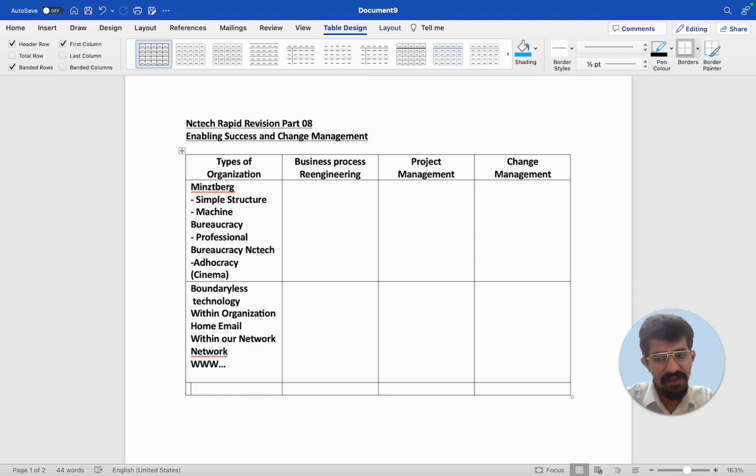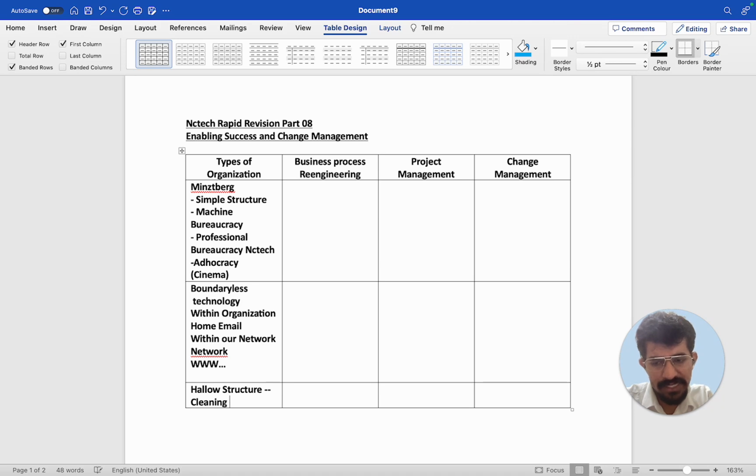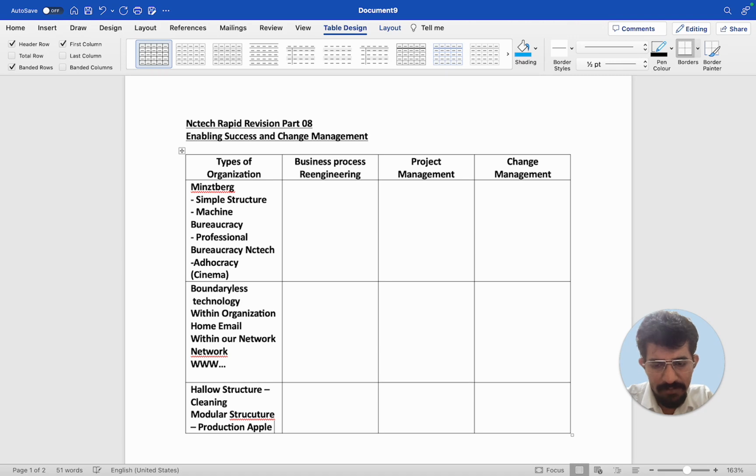And then, students, we have the other one, the hollow structure. That is where you outsource non-value adding activities like cleaning services. Housekeeping, if you outsource, it's a hollow structure. Then we have something called modular structure, where you don't outsource the key activities, but sometimes you outsource the production activities also. Example, Apple outsourcing the manufacturing process to China.